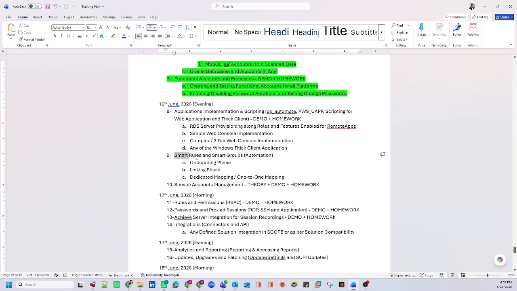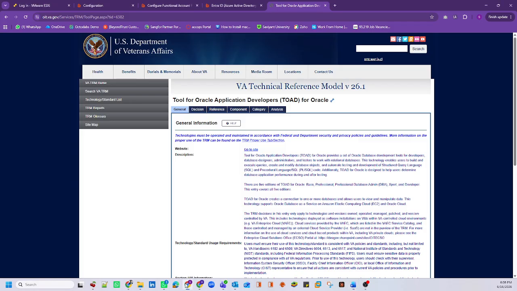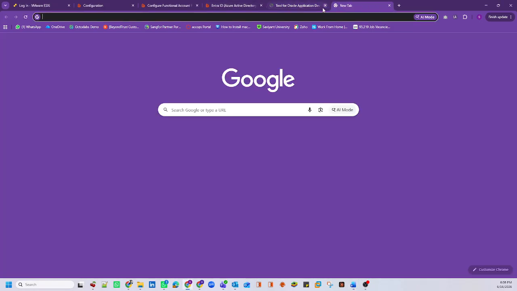Our next target will be smart rules and smart groups, understanding smart rules and what we can achieve using them. Then the last topic for today will be service accounts management: what service accounts are, and how we can manage them in BeyondTrust itself. So this will be our agenda for today. Okay, let's start.